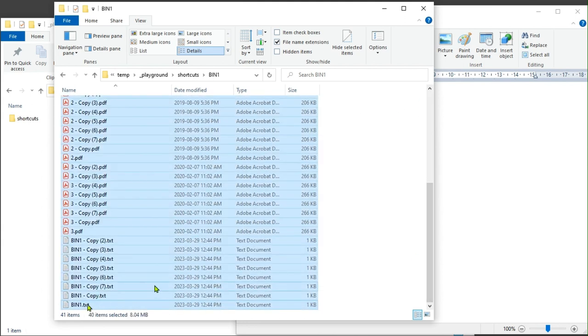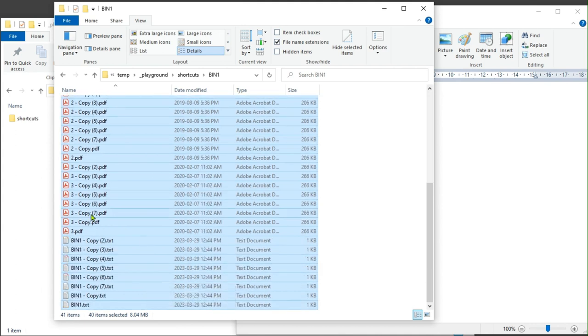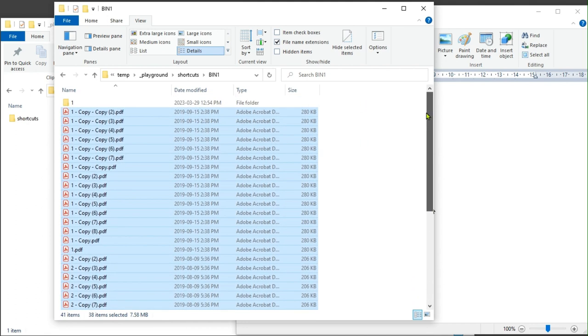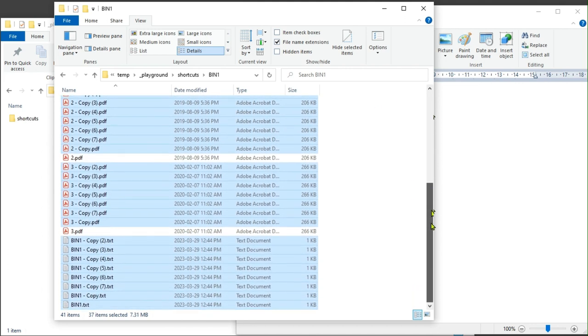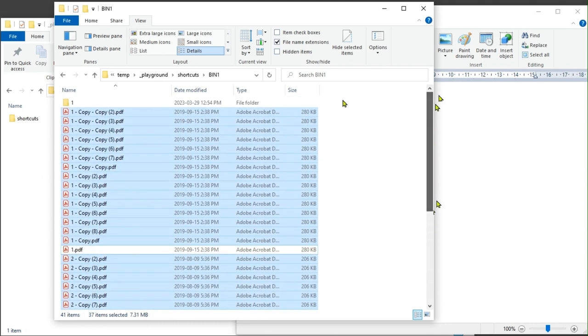And let's say I don't want to select the non-copy files. So I will hold control. I'll click 3. I'll click 2. I'll let go of control and scroll up. I'll hold control again. Click 1. There we go. I've selected everything with shift select, but then I used control click to deselect very specific files.